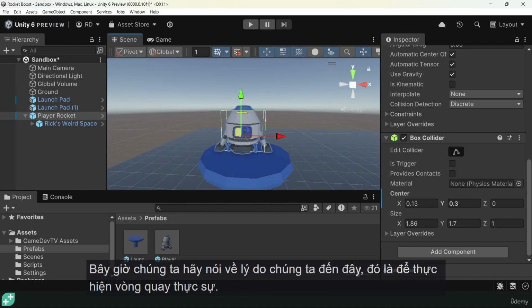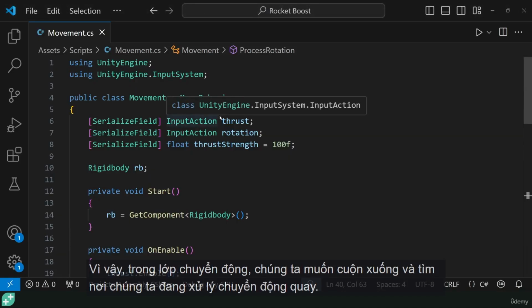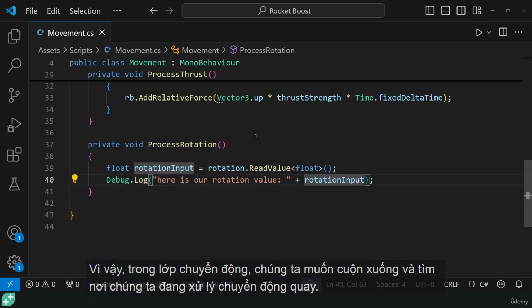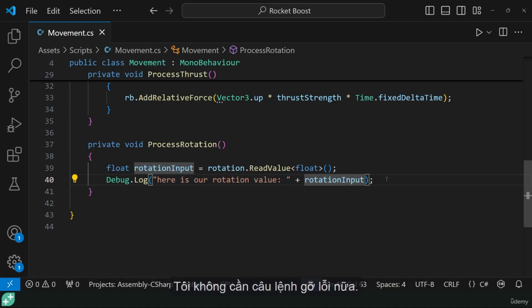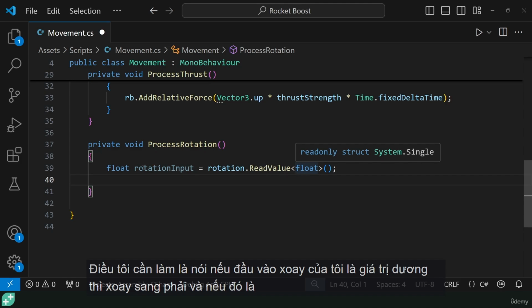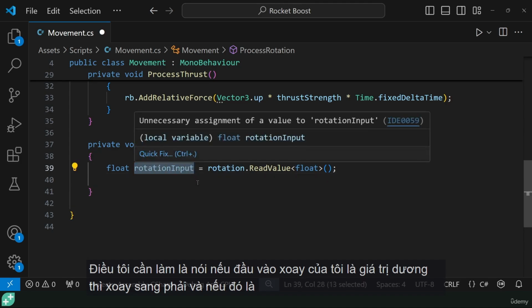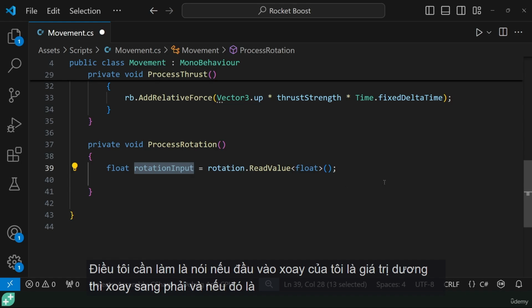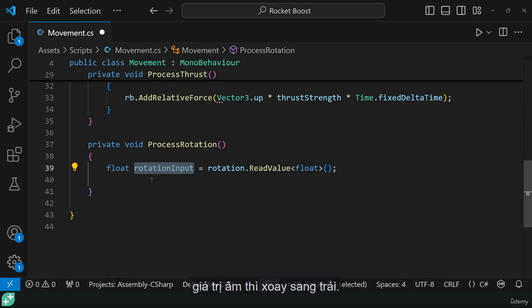Now let's talk about what we came here to do, which is to get the actual rotation happening. So over into our movement class, we want to scroll down and find where we're processing our rotation. I don't need my debug statement anymore. We'll get rid of that. What I do need to do is say, if my rotation input is a positive value, then rotate to the right. And if it's a negative value, rotate to the left.